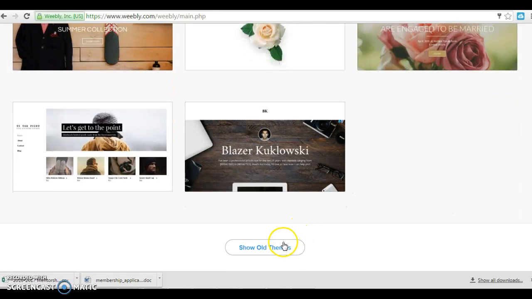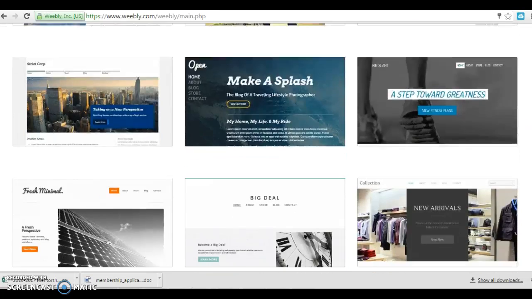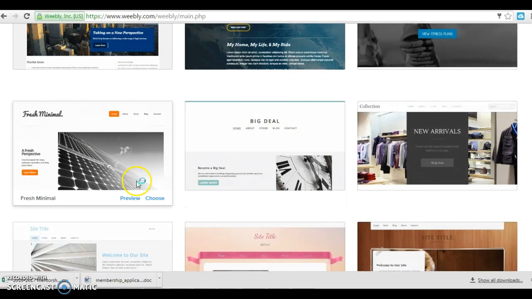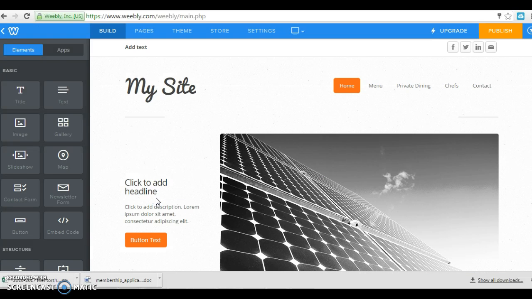It says show old themes. When I scroll further, I'm looking for the theme. Here it says fresh minimal. I choose this theme. And now we're at my site. Alright, I'll pause here. So now we have our template set up. This is the first recording.